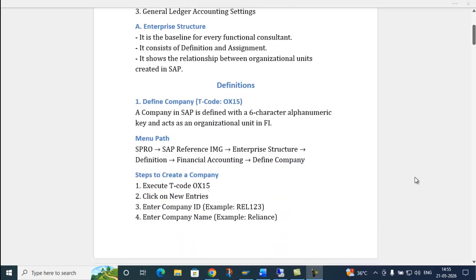Now you can see, first we need to do the definitions. So here, how to define a company. The T code we use is OX15. Here, first we need to create a company. A company in SAP is defined with a 6-character alphanumeric key and acts as an organizational unit in FI.